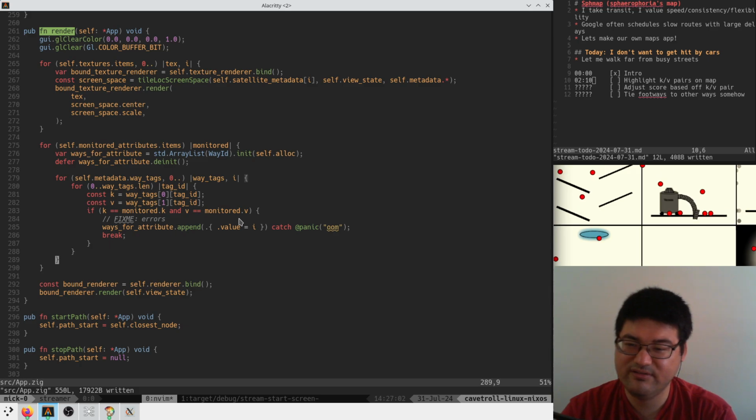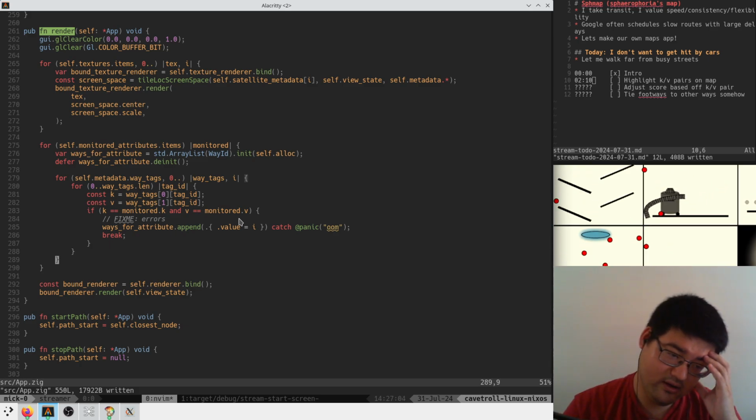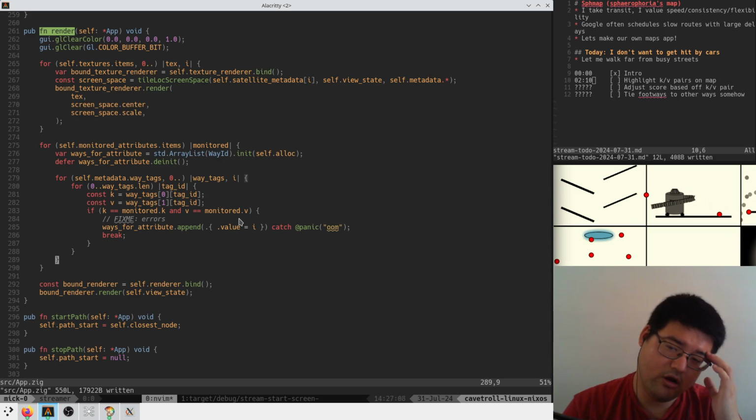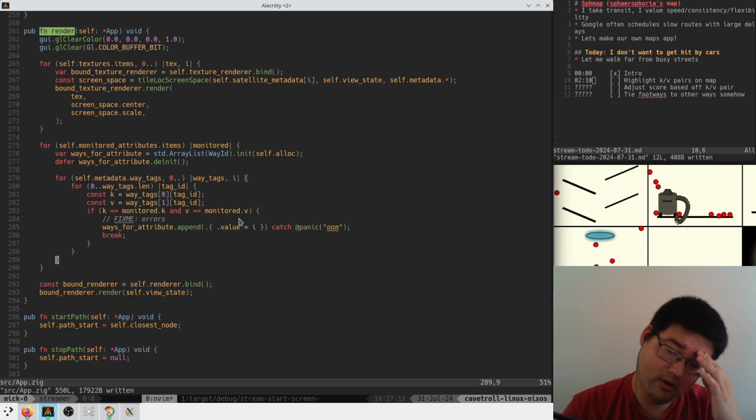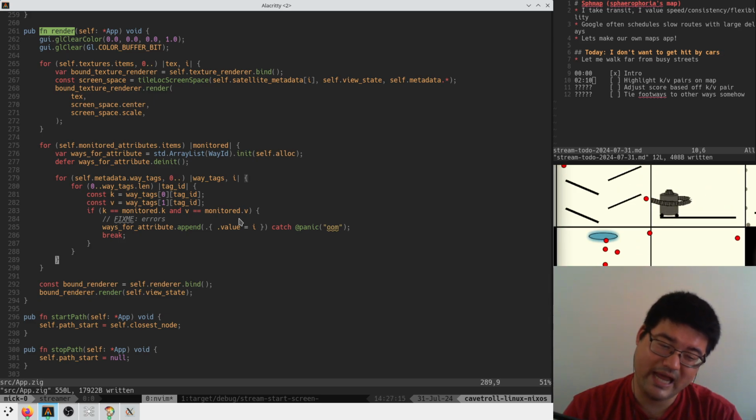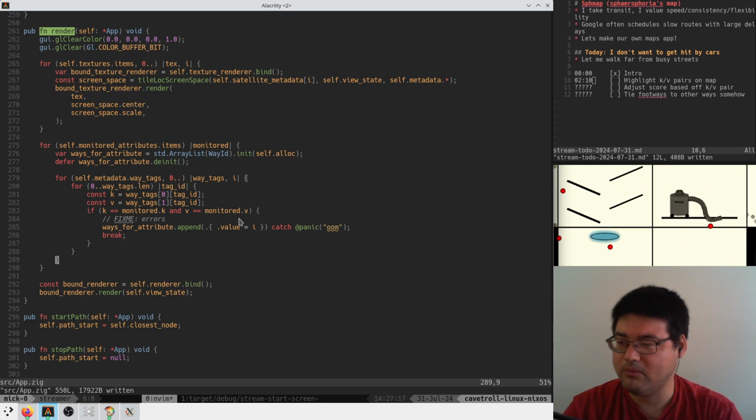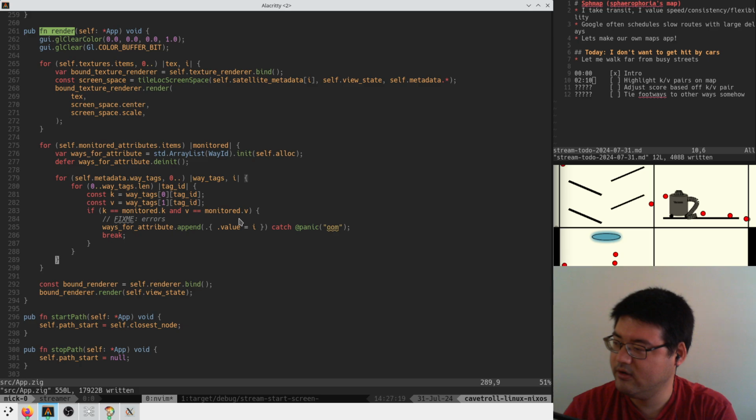Then at the end of this, we can iterate over all ways and render them. I guess this is kind of static data, so we could do this one time when the person clicks add. That's when we should run this code probably, instead of on every iteration of render.